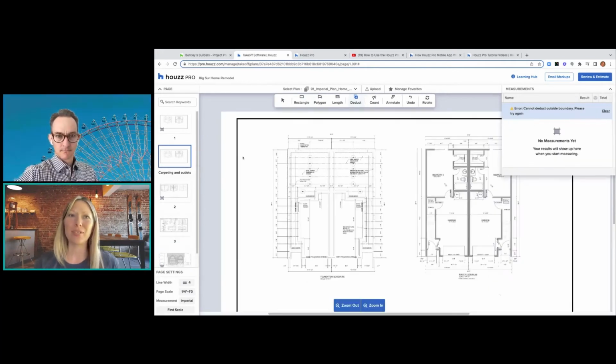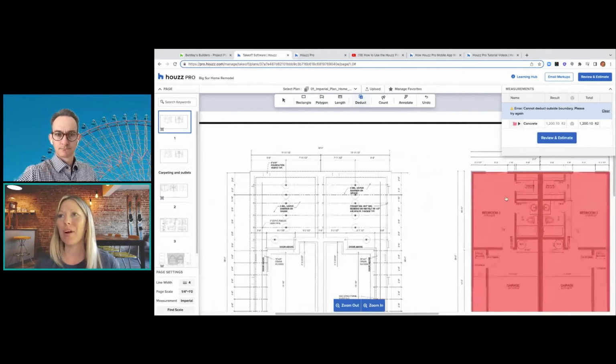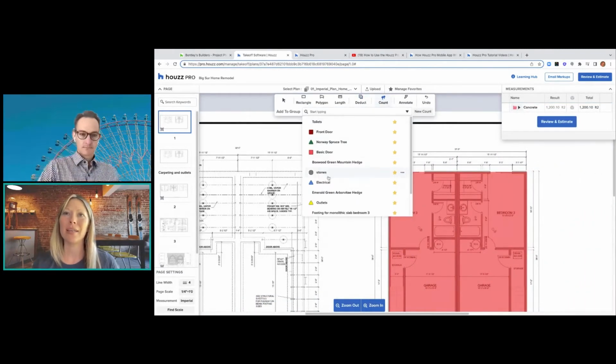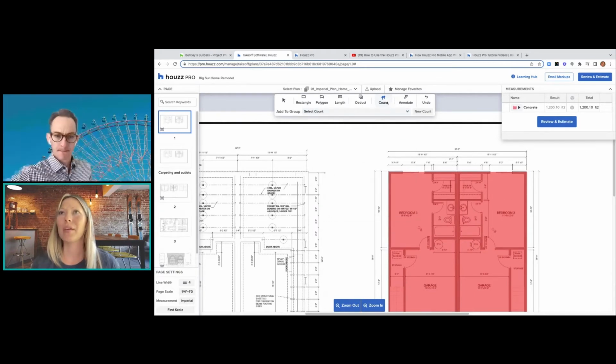Toggling back over here to this page, I can show you if I wanted to do a count of something, maybe I wanted to add in the different electrical outlets, I could just mark this. Once I select that, I could just go through and start marking where my outlets would be. And let me make this a little thicker.